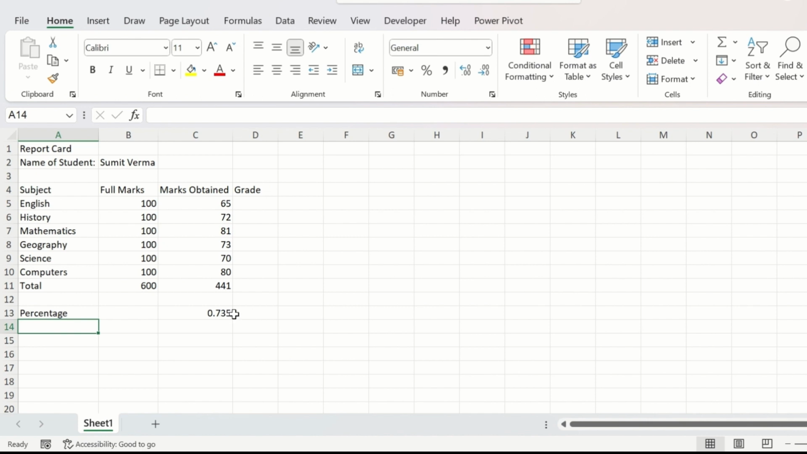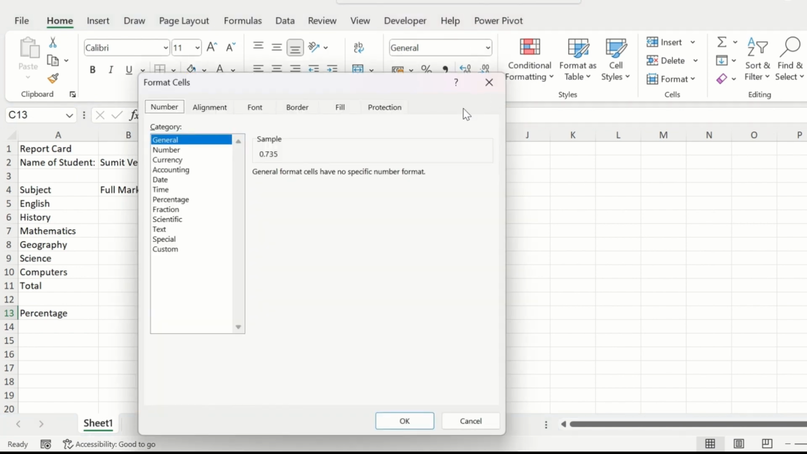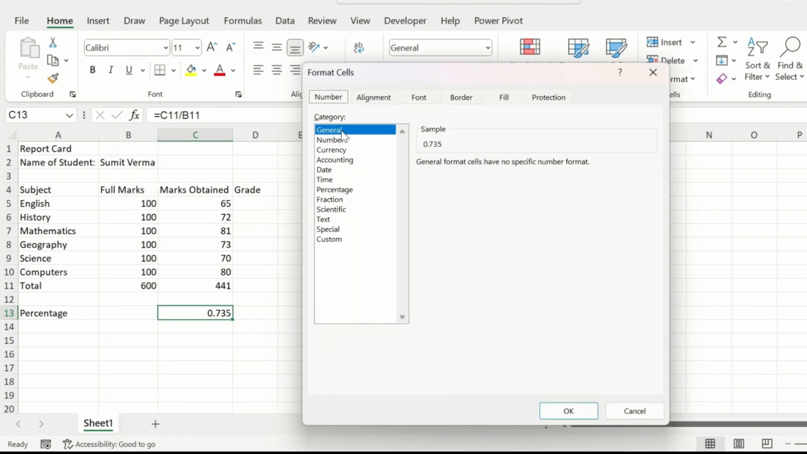Now to show it as a percentage, we will select the cell, go to the Home tab and this number formatting and open the Format Cells dialog box. You can see there are several categories of any text format in Excel. The first is the general category, which is showing as it is calculated by default by Excel. Next is the number category.